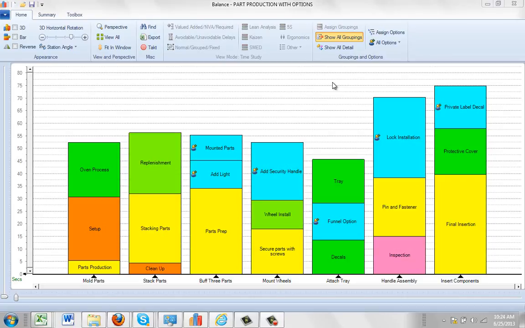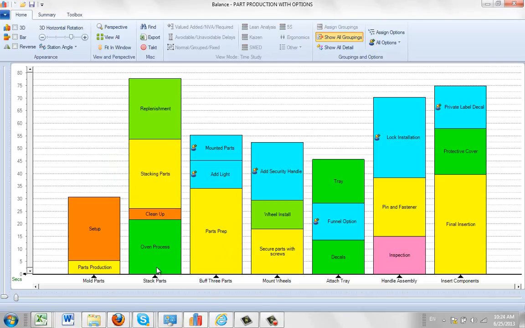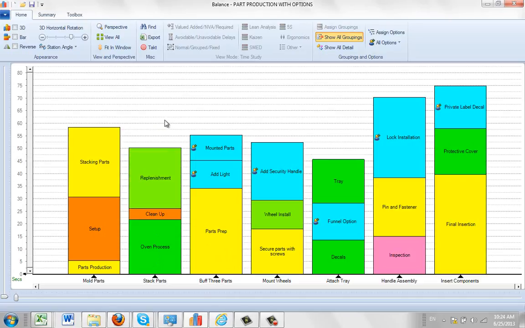This time we're going to do a more complicated process. Let's say we want to make several changes in the process here. So I might decide, for instance, to take my oven production and bring it down here. And I'm going to ask this guy to do the stack parts here, just to improve my flow. So I've made some changes to these two here.